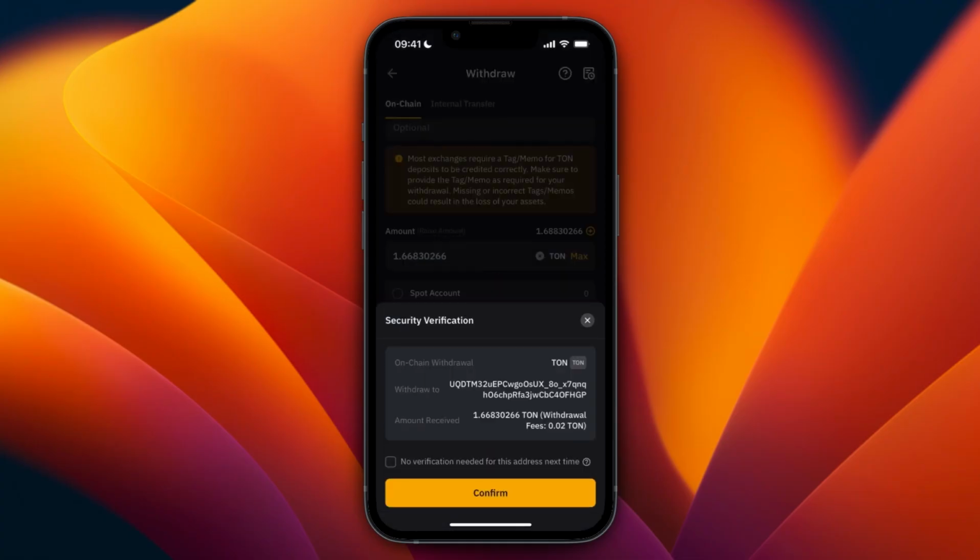And then from here you can click Confirm, and then you will need to verify that it's you, and after you verify that, it will be on its way to your Telegram wallet. Now what I would recommend doing is transferring a smaller amount first to see if it shows up, and then if it does, transfer the rest. But if you follow these steps, then it should work.